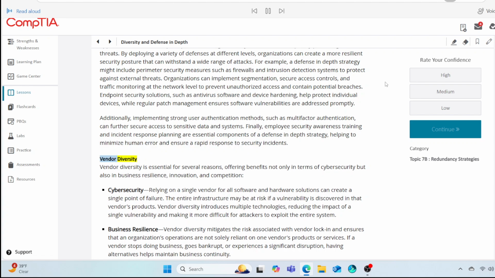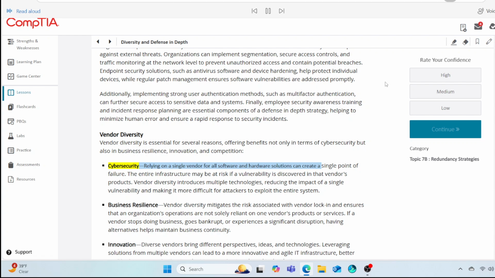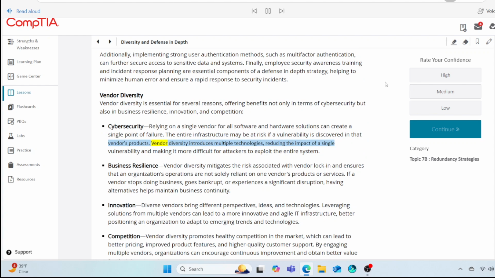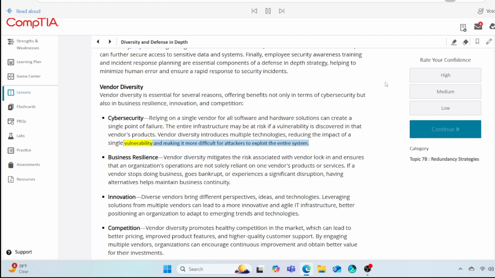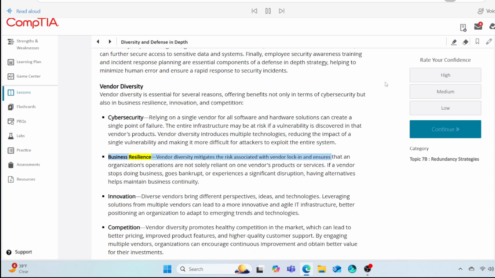Vendor diversity. Vendor diversity is essential for several reasons, offering benefits not only in terms of cybersecurity, but also in business resilience, innovation, and competition. Cybersecurity: relying on a single vendor for all software and hardware solutions can create a single point of failure. The entire infrastructure may be at risk if a vulnerability is discovered in that vendor's products. Vendor diversity introduces multiple technologies, reducing the impact of a single vulnerability and making it more difficult for attackers to exploit the entire system.